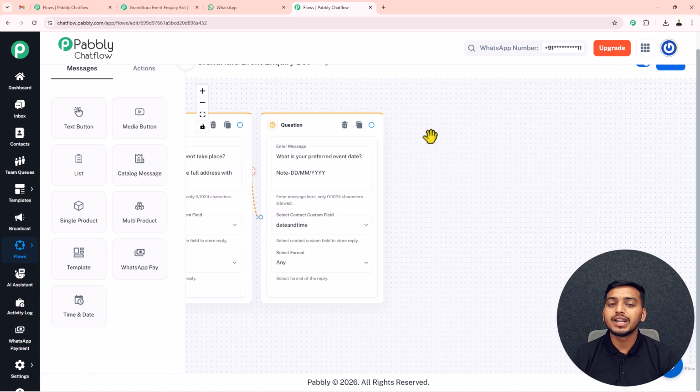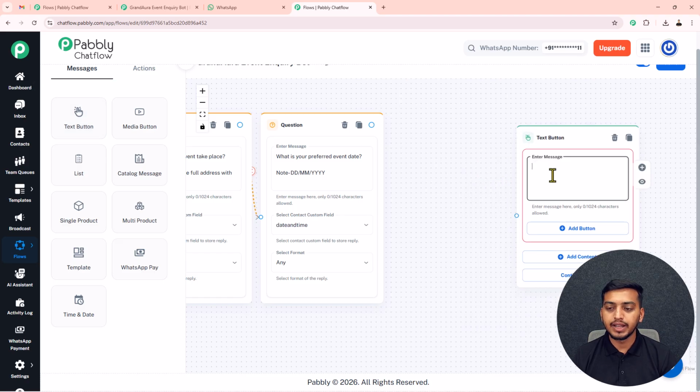Next, I just have to send a confirmation message to my customer. For that, I'll just drag this text button, drop it in here, and inside this box I will add this confirmation message.